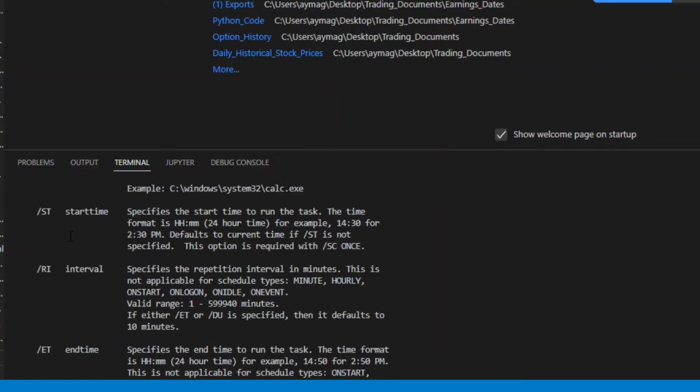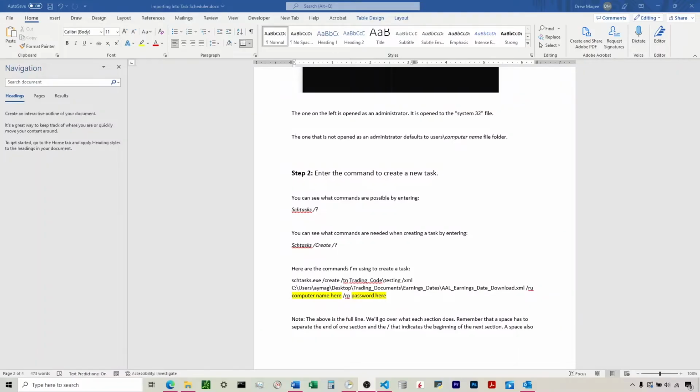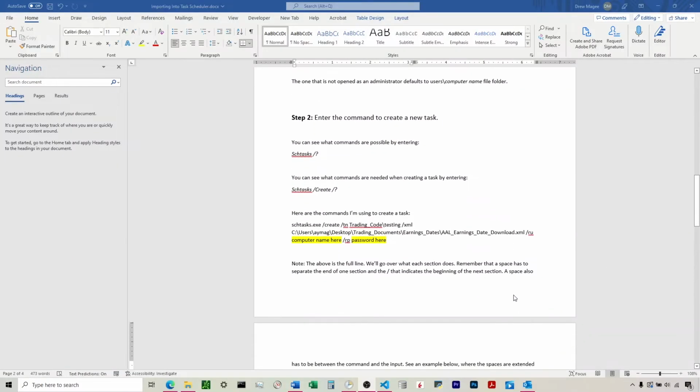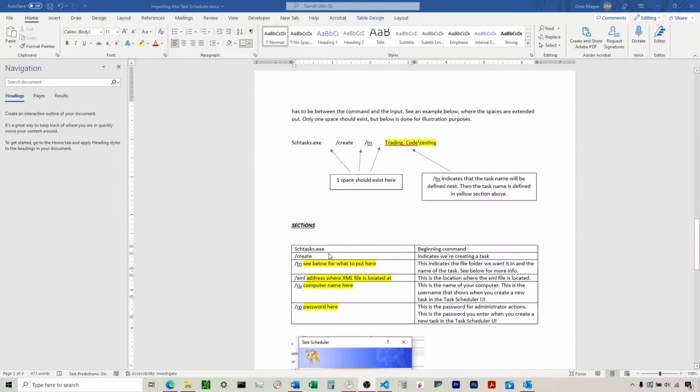Let me just come over here to a Word document, and I'll show you the ones we're going to use. So feel free to explore and learn about all those that are there, but I'm just going to show you what I'm using and what's working for me here. And these are the ones we're going to use.